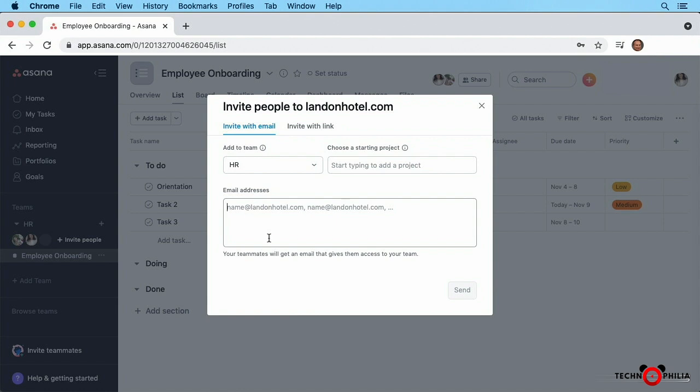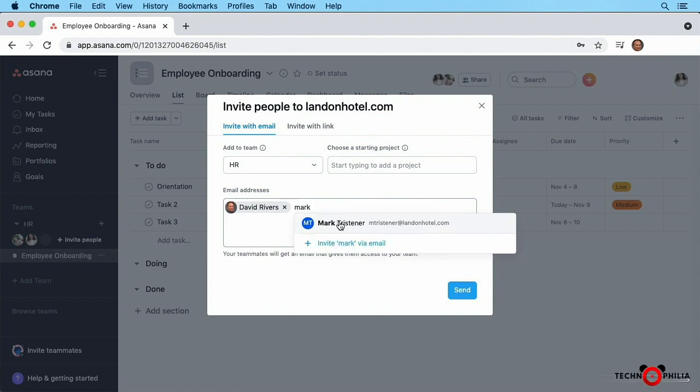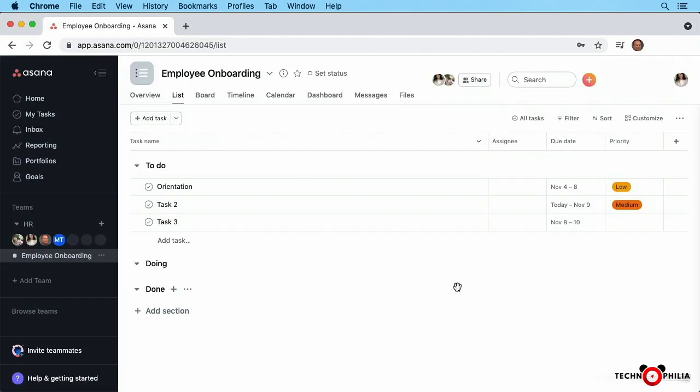Next, we click in the email addresses area, and here's where we start to type in email addresses of people in our organization, such as David Rivers. You can see I only have to type in a few characters to see drivers@landonhotel.com. So Jennifer clicks this name to add David Rivers to the list of people who will be joining this team. Let's add one more, Mark. There is a Mark Tristner, and select, and then we simply click send to send out the invitation.